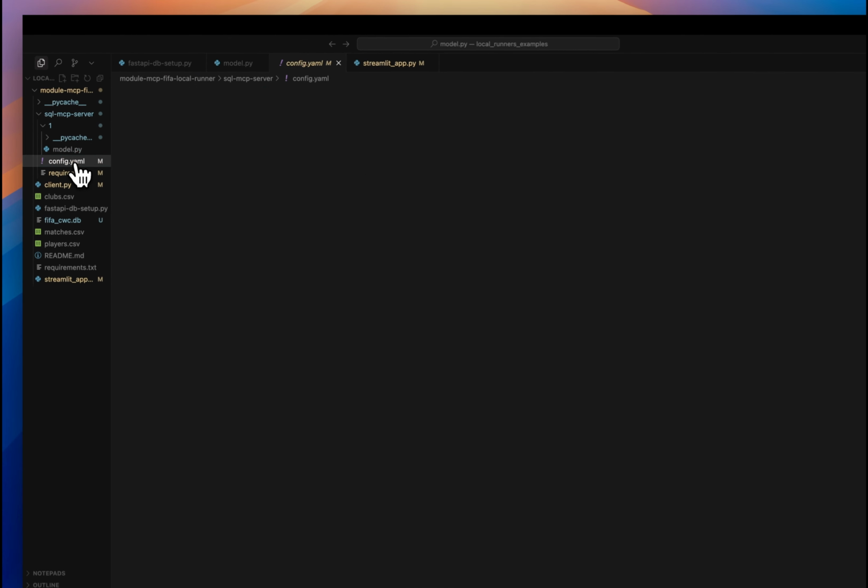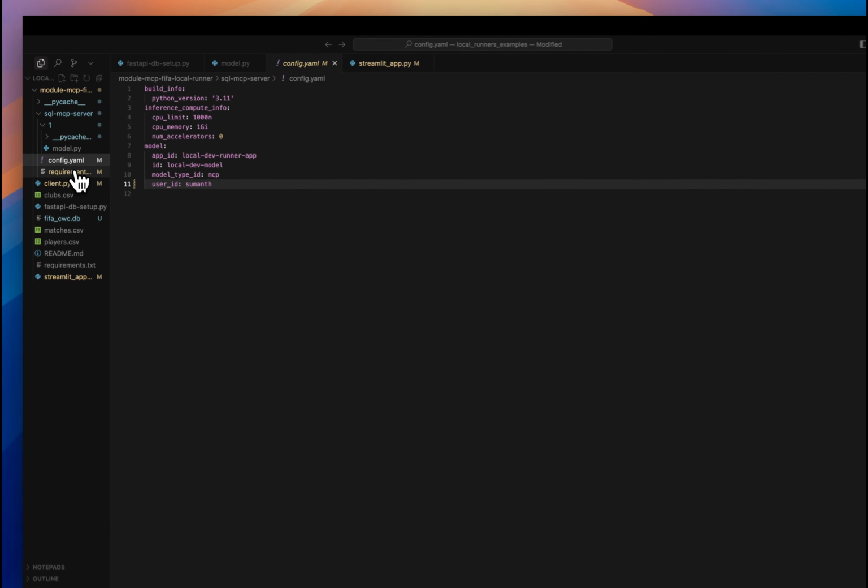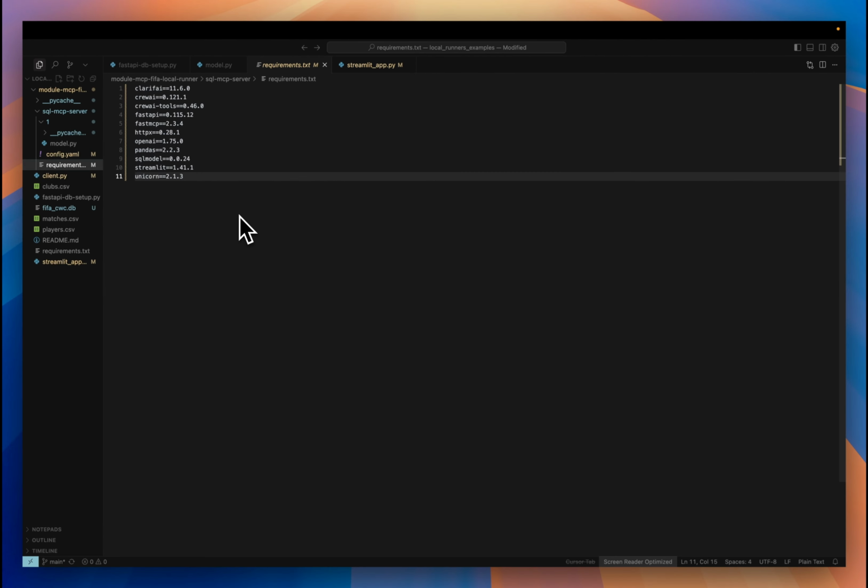And also we have the config.yaml file, which contains the metadata and configuration settings, such as compute requirements needed to run the model, and also the requirements.txt, which lists the Python dependencies required to run this MCP server.